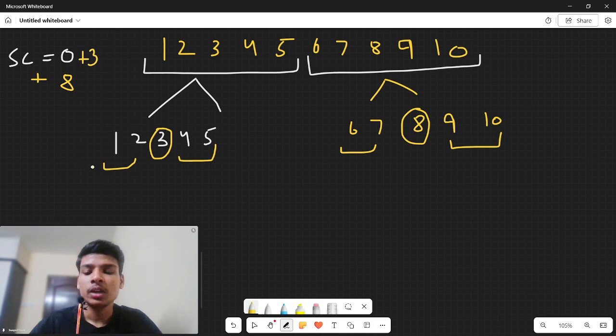Now you can notice your 6 7 is an array of even length. So I'll again break it into 6 and 7. And for this it is 9 and 10. And similarly here 1 2 and 4 and 5, and add them to your final score. So this is the only case.